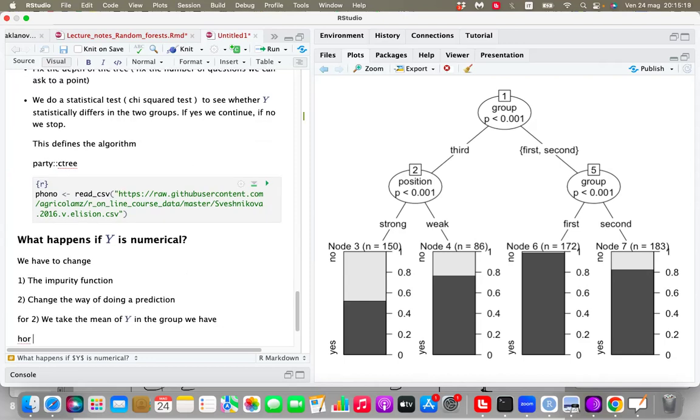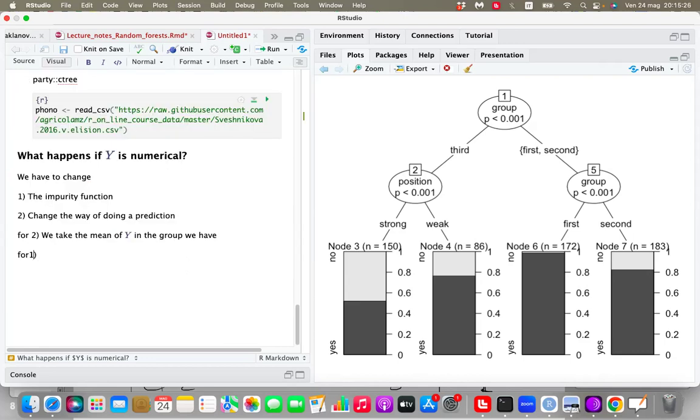For the impurity, what is a measure of impurity? I mean, when does y vary too much in that group where we want to predict using the mean? And when is the mean not really informative, because there are a lot of different numbers and they vary a lot?